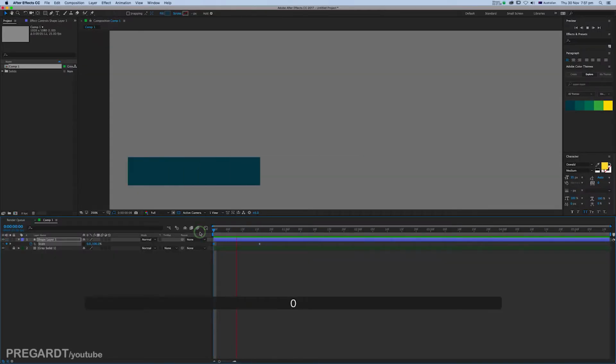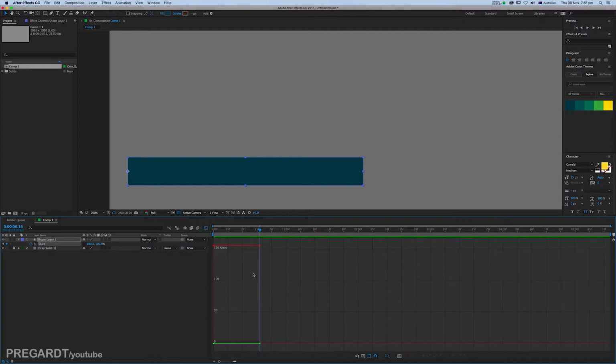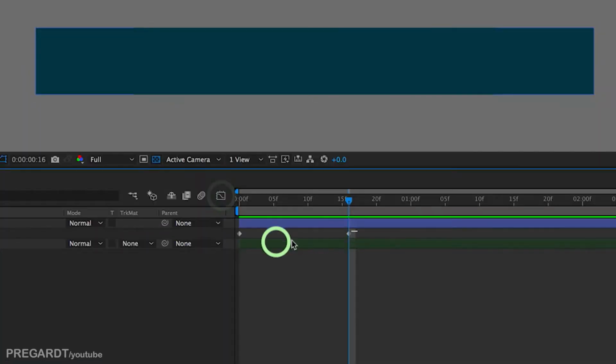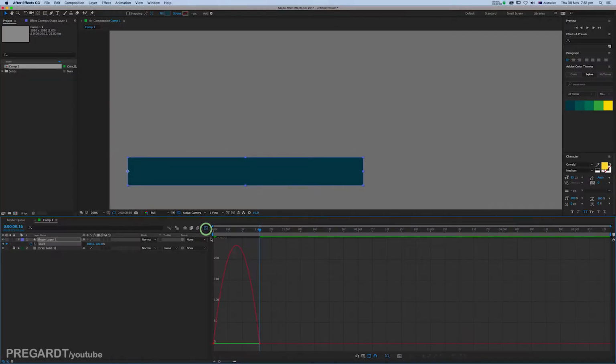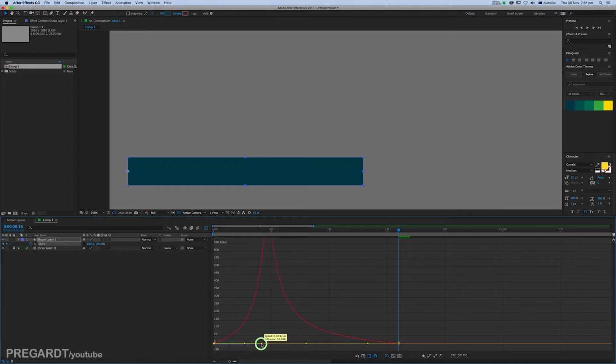So the animation at the moment is very linear, but we're going to adjust the speed with the graph editor. So click on this, and just before, make sure you select your keyframes and hit F9, and basically it's going to ease the animation a little bit, but we're going to adjust this in the graph editor. So select your last keyframe and go all the way to 100%. Select the first one and go all the way to 50%.